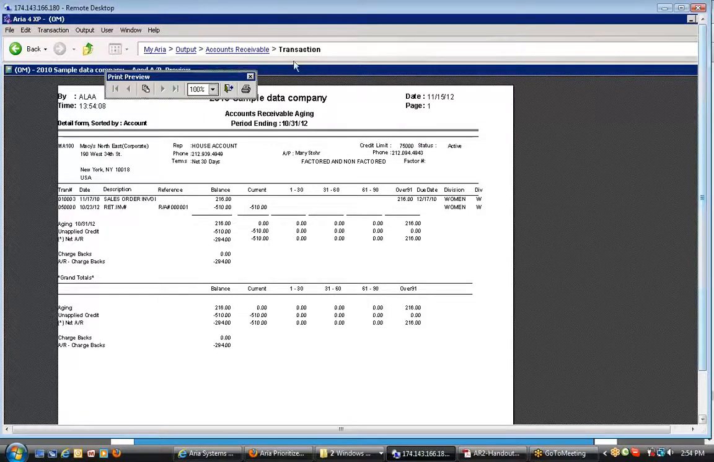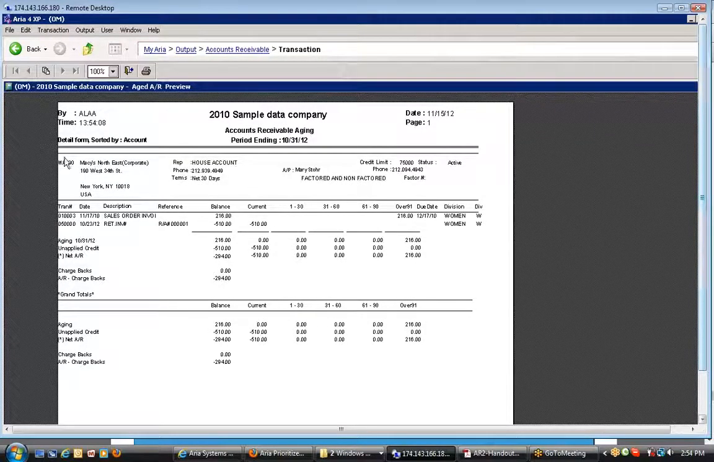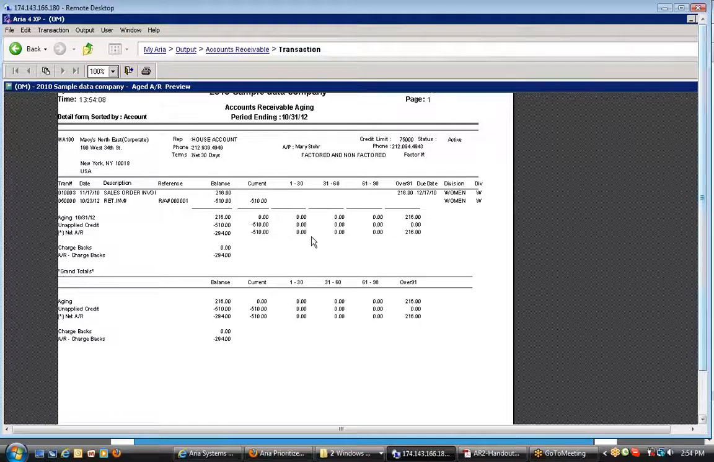And this is the detail format or the itemized format, which gives you the account header information, and then it lists the transactions item by item or invoice by invoice, along with the invoice due date, the balance of the invoice, and whether it is a current balance or it's overdue or it's falling within any specific period depending on the invoice due date.